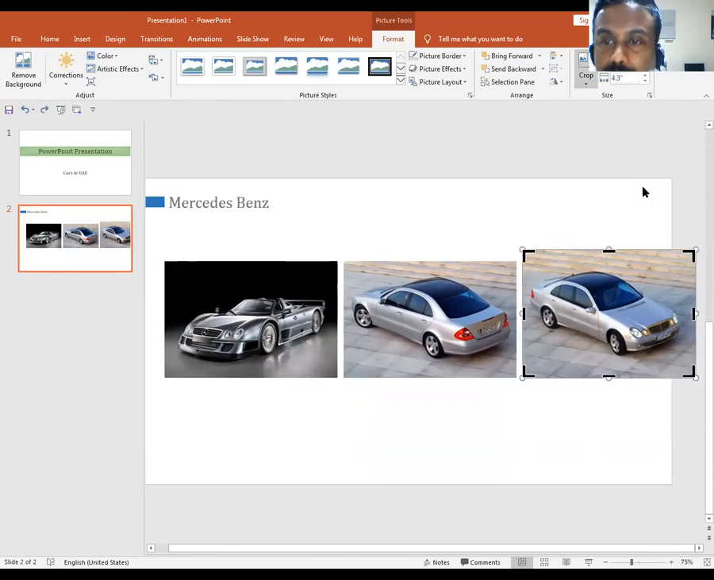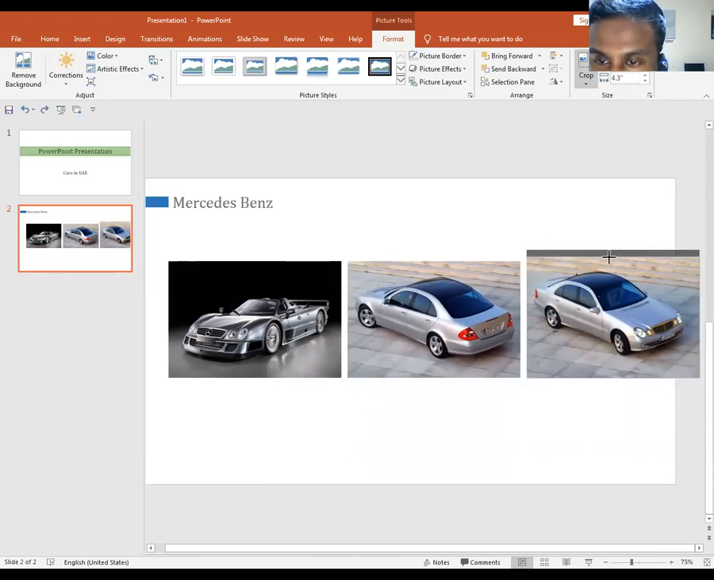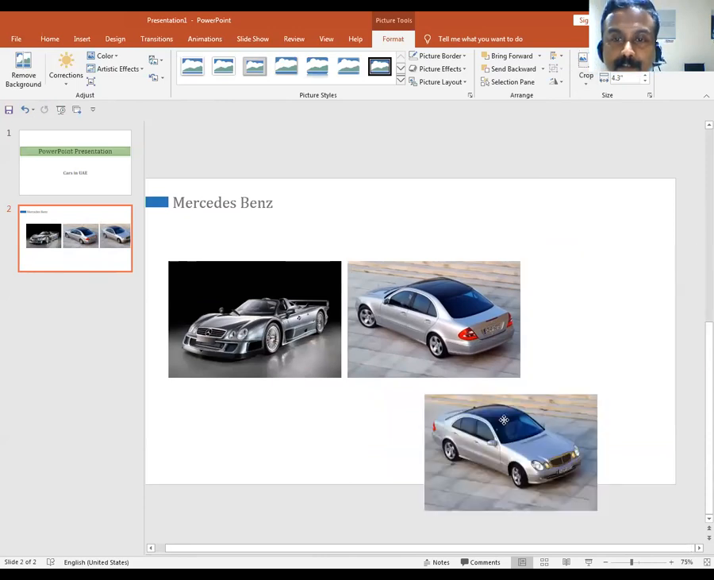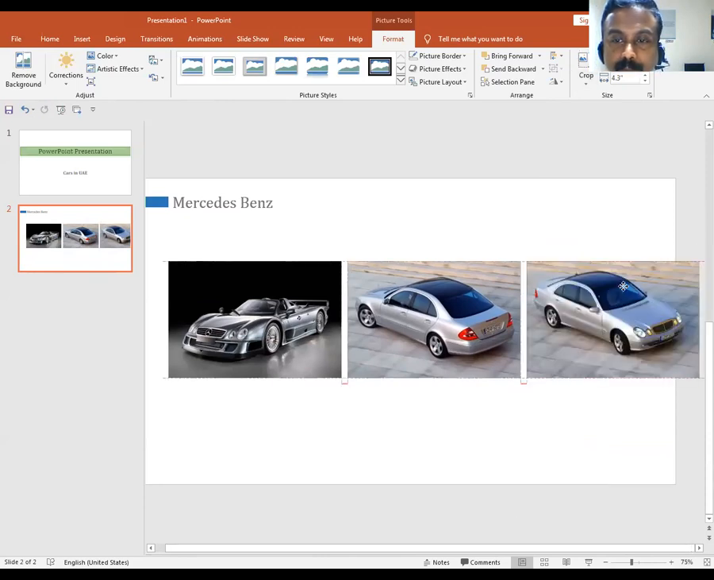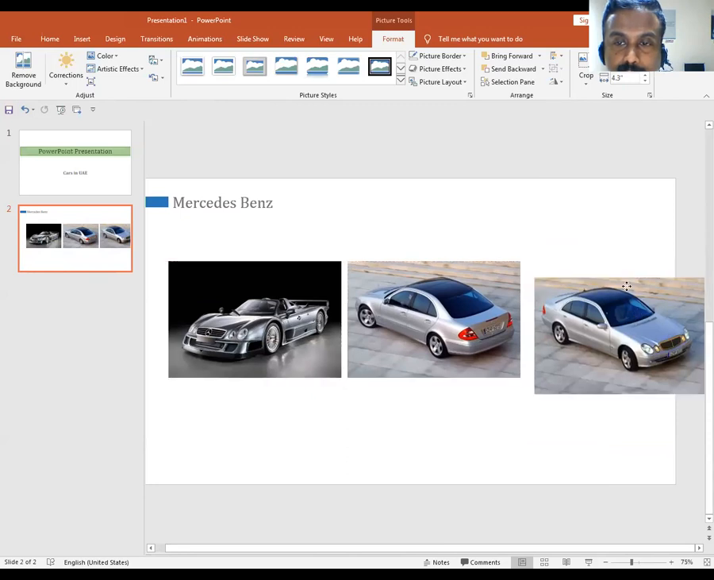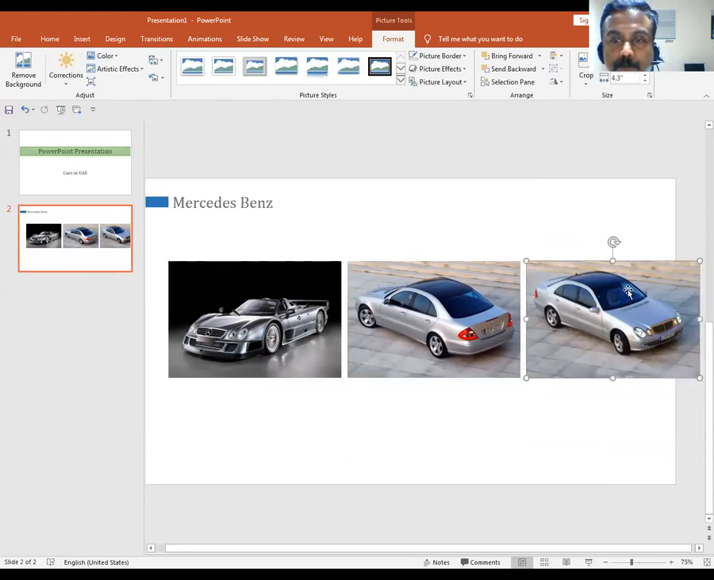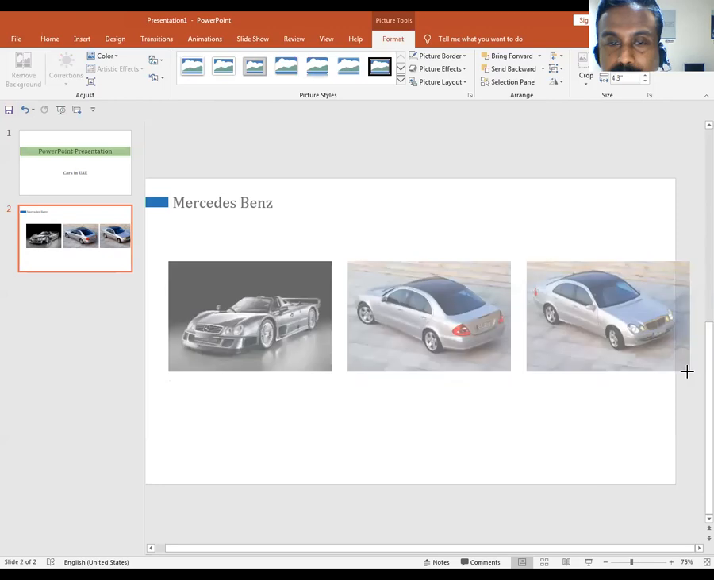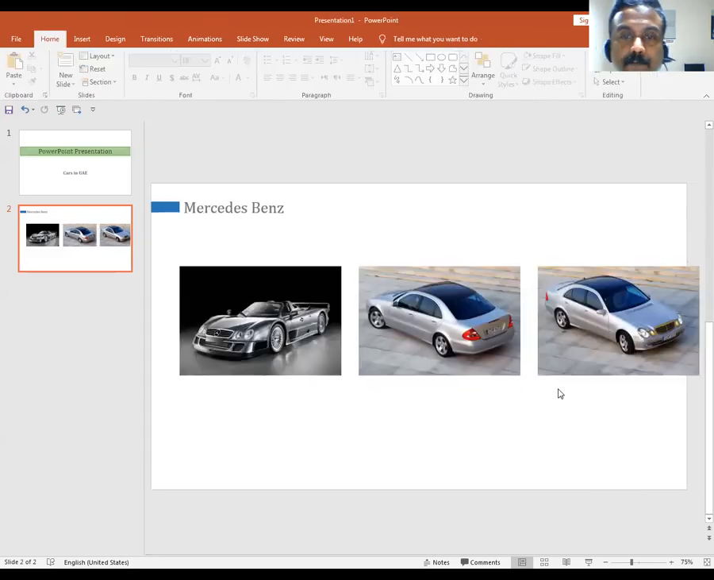So crop it down. Done. See, that is perfect. All the three pictures are the same size, but it's going out of the screen. So I'm selecting multiple images. Hold the control, then click one, two, three, then scale from the bottom. See, perfect.